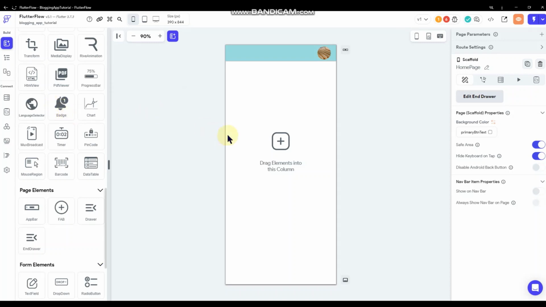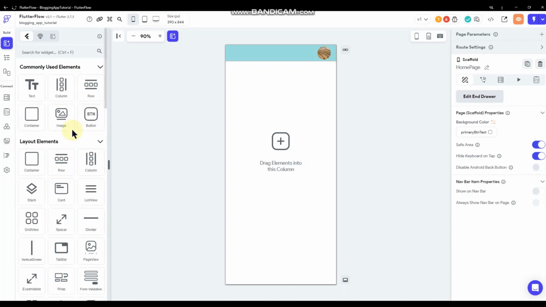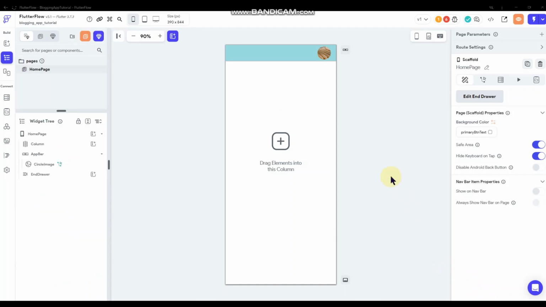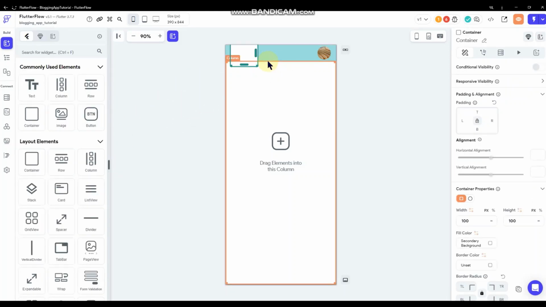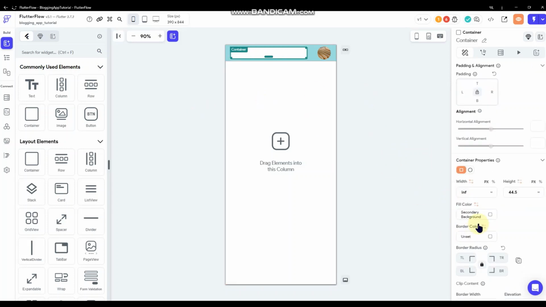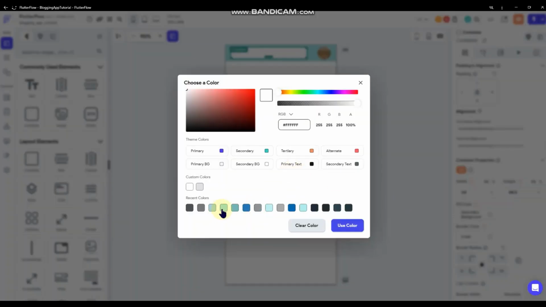Now, as far as how I want this to be laid out, I think what I want to do, kind of processing how I want this to look. All right, so let's go ahead and drop a container up here into the app bar. And I'm going to shrink that down and set its width to infinite, and then I'm going to change its fill color to match the app bar here.